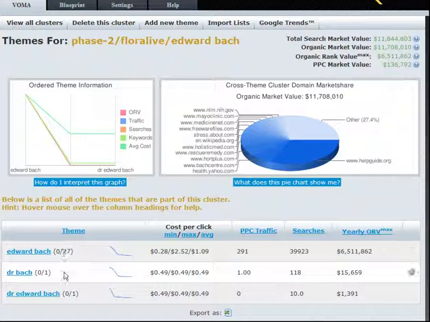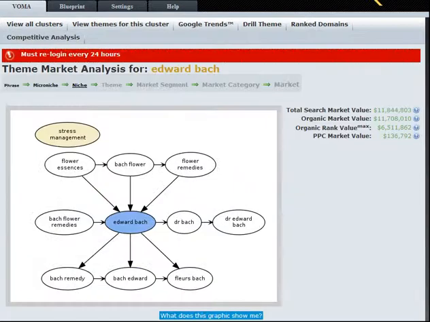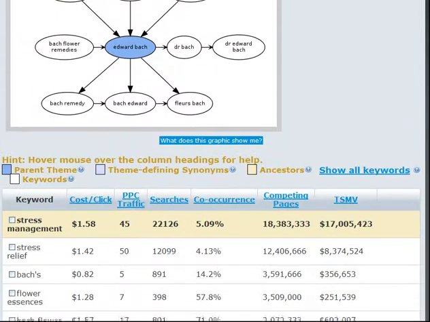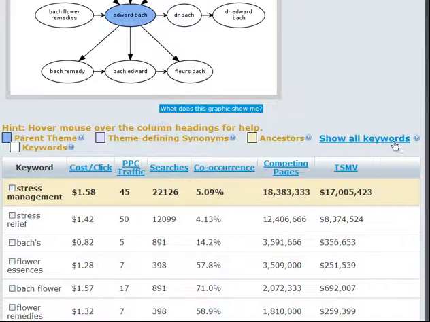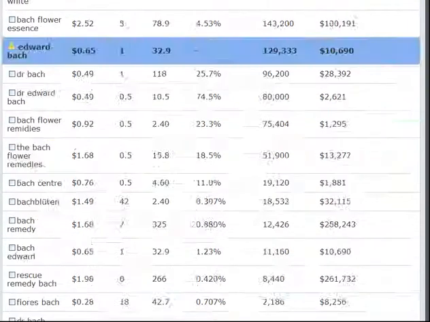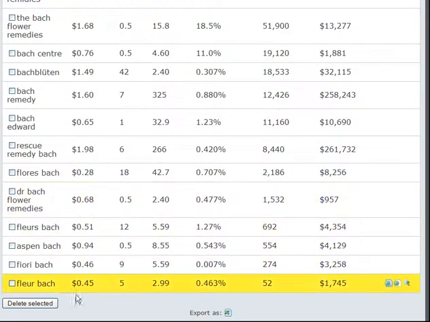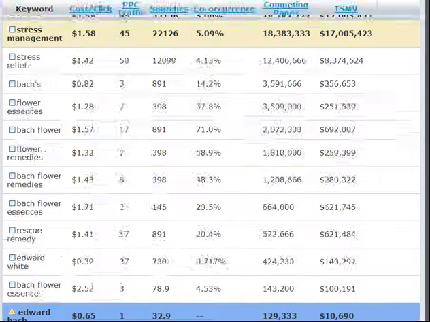Now, some of you have asked me a question. Let's see that Edward Bach has 27 interesting keywords. When I say interesting keywords, when I click on Edward Bach, interesting is the default. And I want you to look at this here. When you show all keywords, you're going to show everything, not just the interesting keywords. The ones that made the cut are above the waterline for you automatically.